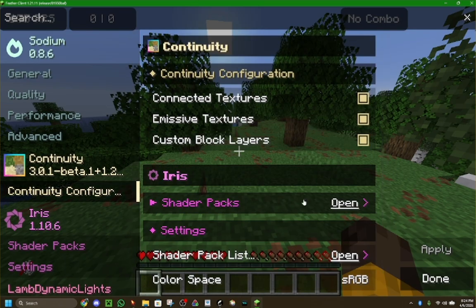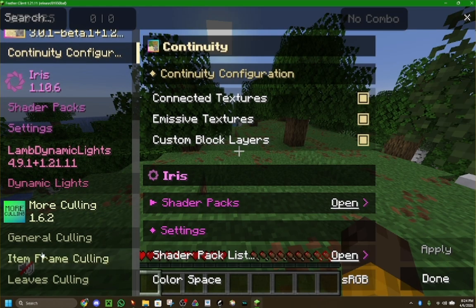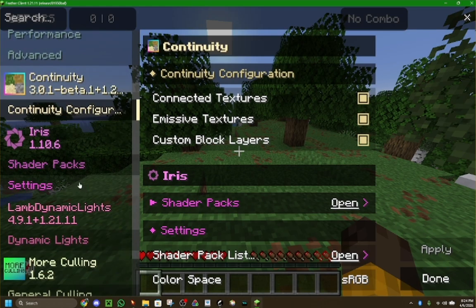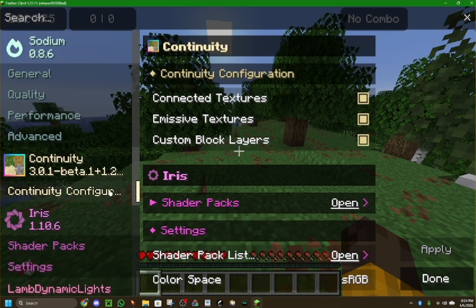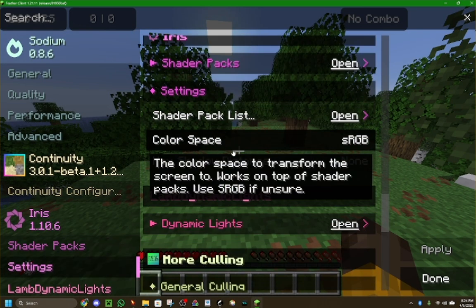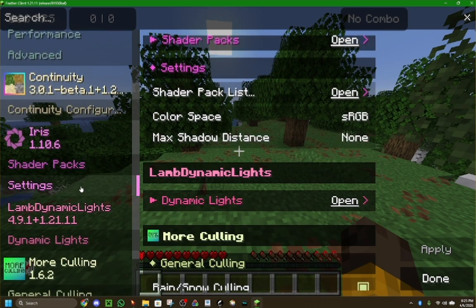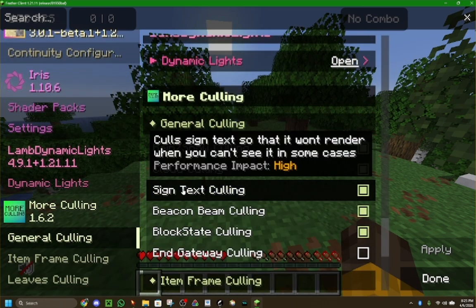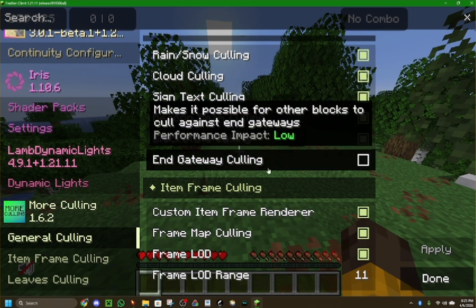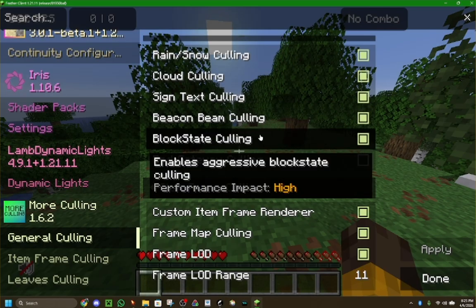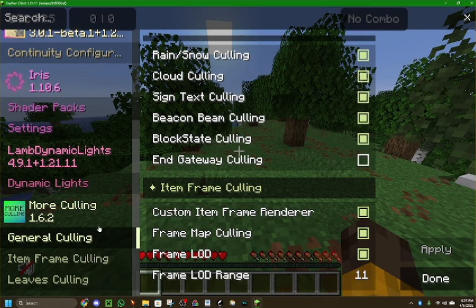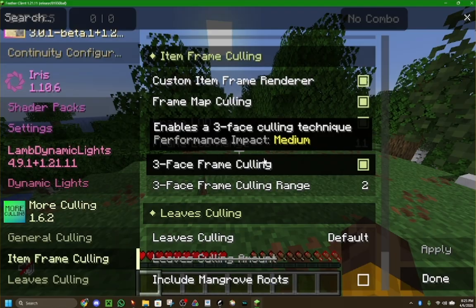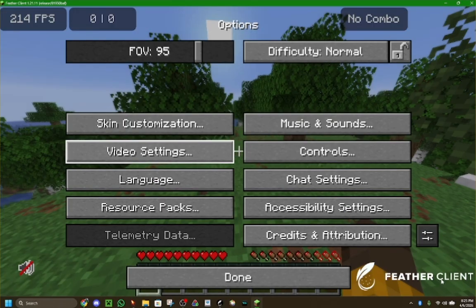Then you can see it also creates sub-menus for other mods in this thing. So you can see Continuity here. There's Iris here for your shader packs, Lamb Dynamic Lights here, and More Culling. This thing is so helpful. More Culling literally saves my game.